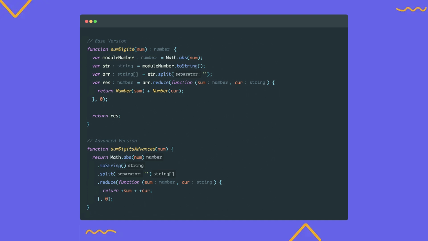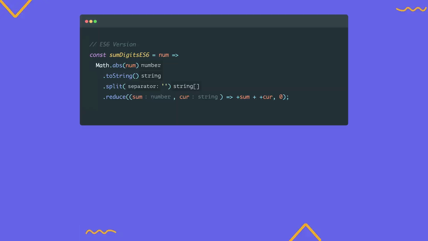In the advanced version, we optimize the code by removing intermediate variables and replacing Number with the plus sign. The result will be exactly the same. We simply convert the string into a number using the plus operator. Finally, in the ES6 version, we replace regular functions with arrow functions.